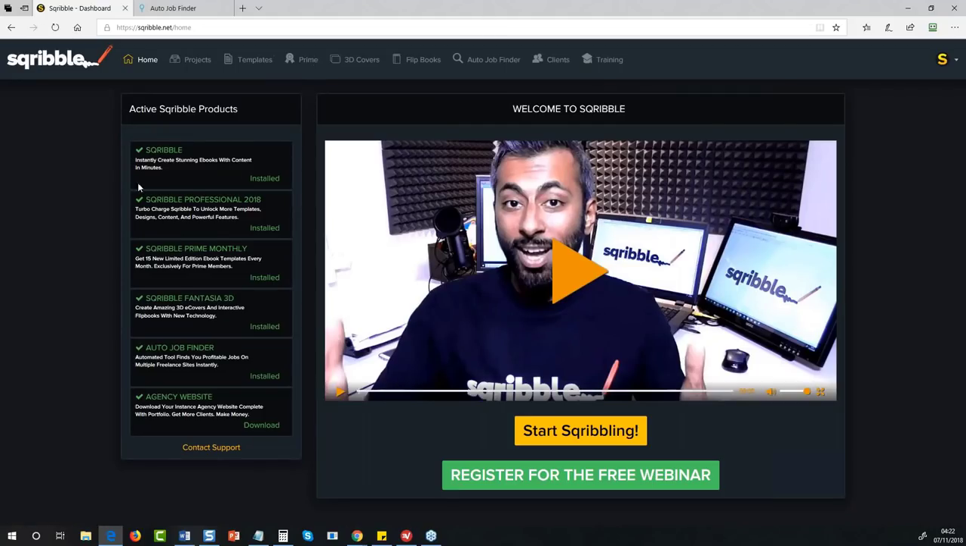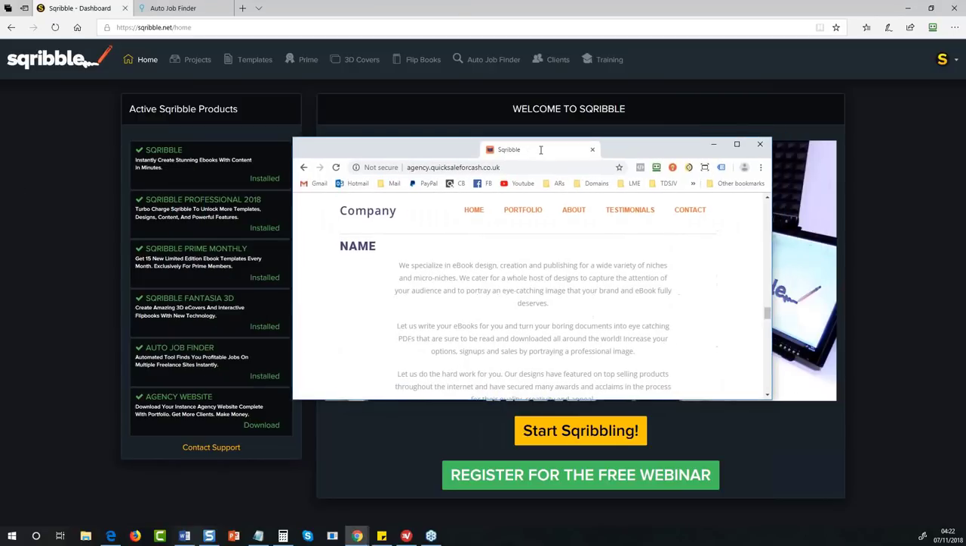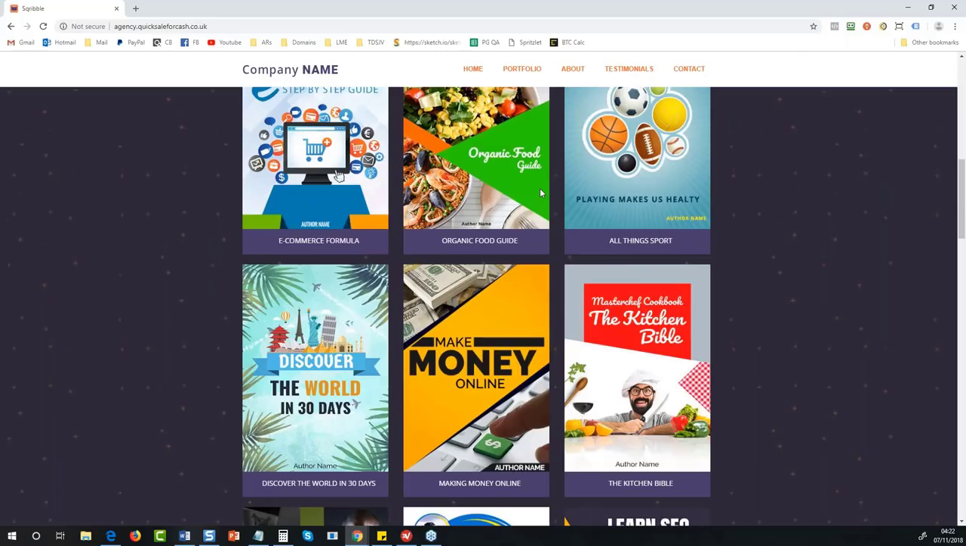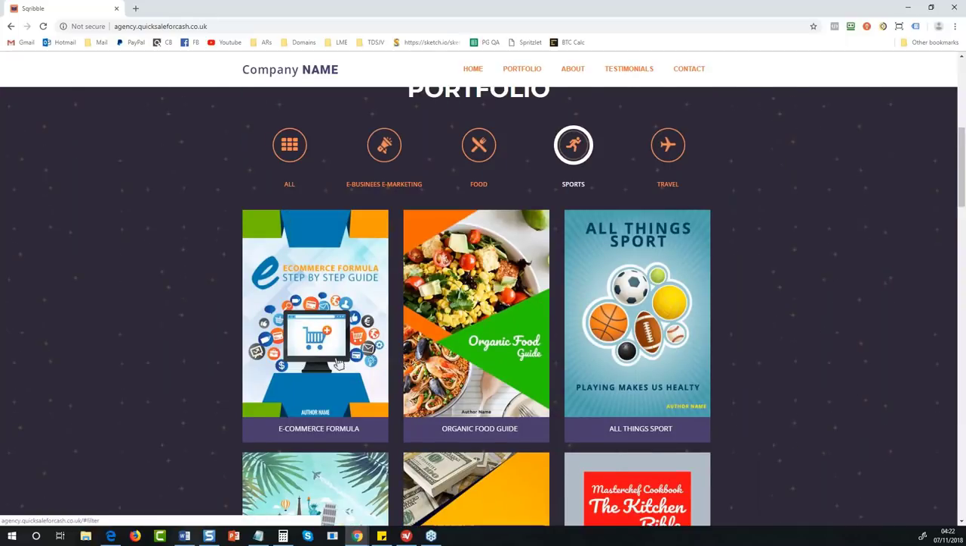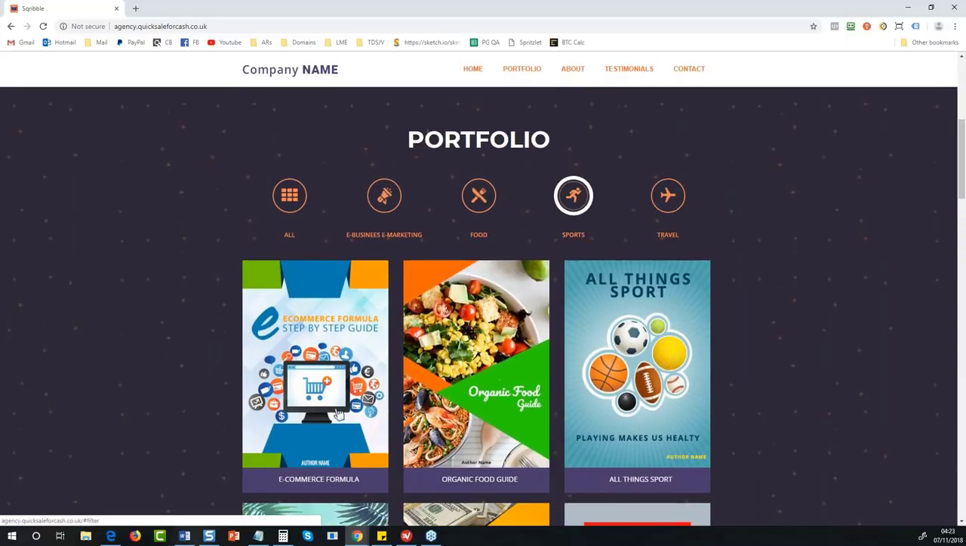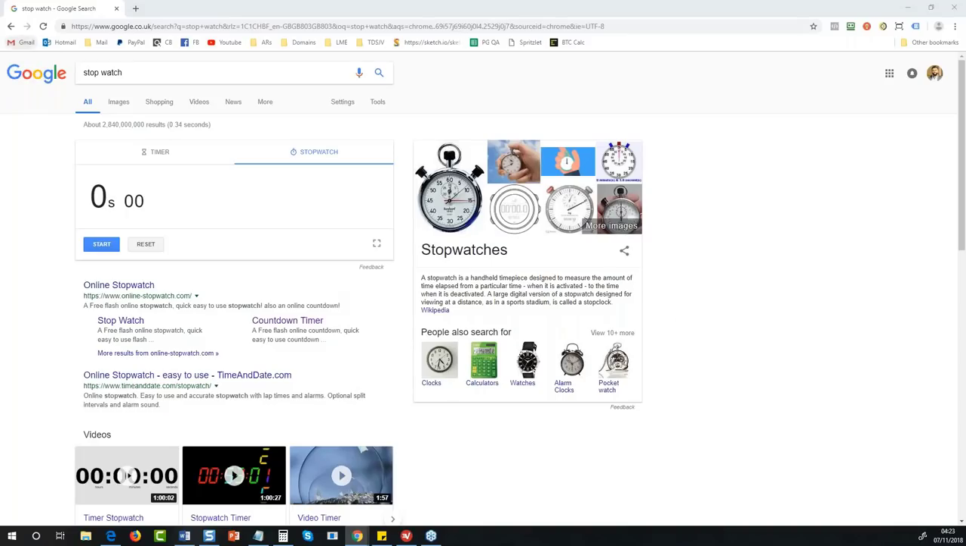So as soon as you log in to the members area, you'll see your active Sqribble products on the left-hand side. The front end is Sqribble, the main software, which comes with a commercial license. You get the agency rights, you get the agency website as well. I mean, we've really given away everything. I don't know what else you want from me. Like, really, what else do you want for like $47? That's just the front end. You get the website, you get commercial rights, you get the software, you get 50 templates.